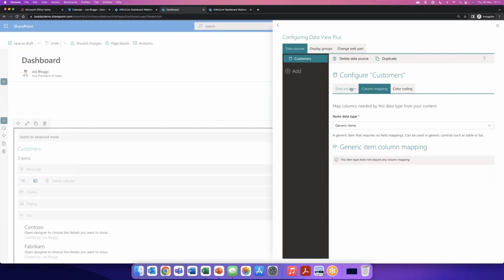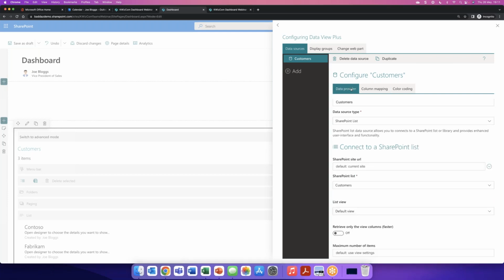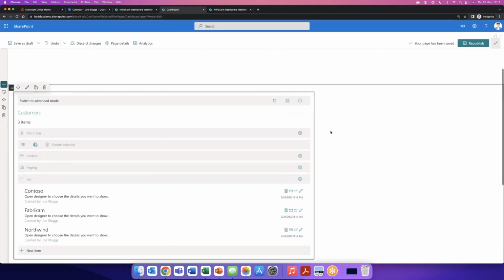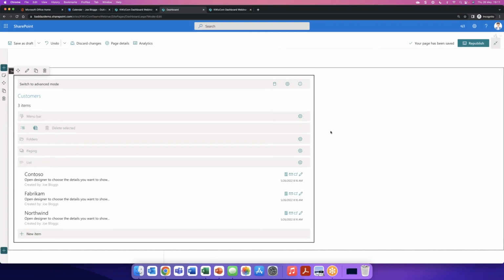And I can go and set up multiple different data sources. So if I want to bring in multiple data sources and merge them together and display them in a single web part, I can do that. I'm not looking to do that in this case. So you see here, I've already configured my web part and I've got some data displayed.